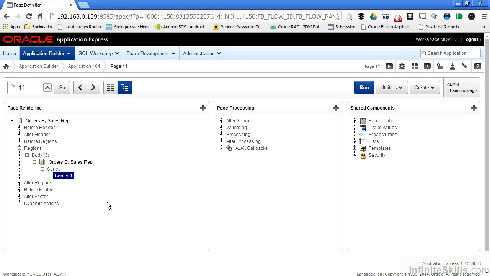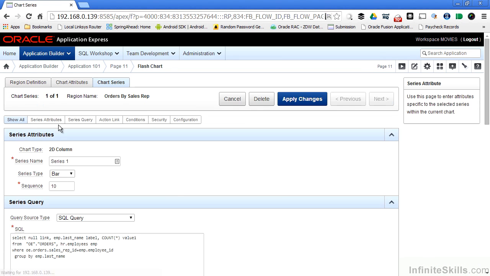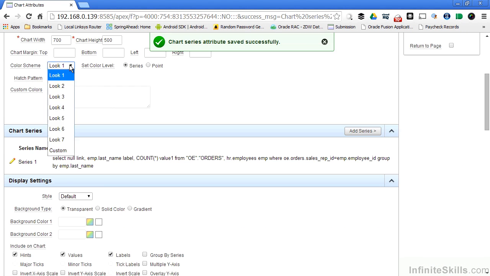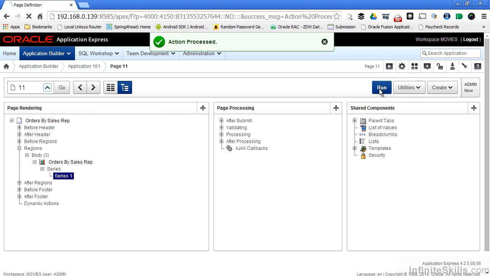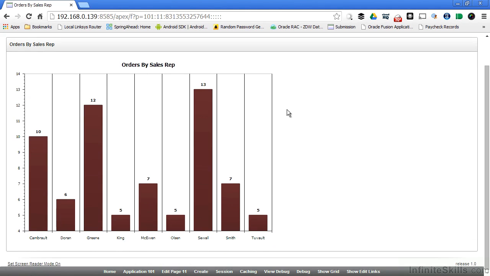Keep going back and edit this particular region over and over again. I don't want look 1, I want look 3. Apply the changes, run the page again. Look at that, looks a little different. Keep doing this over and over again until I get the look I want. Everything is based on wizards. It's all stored right in the database.